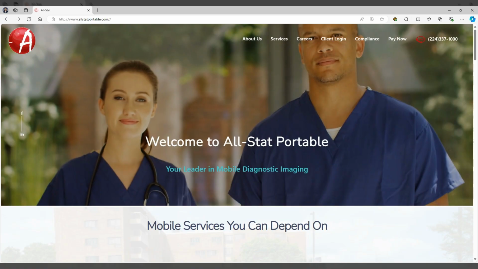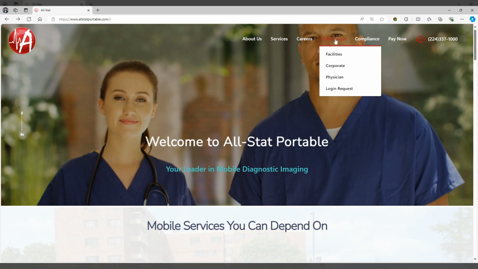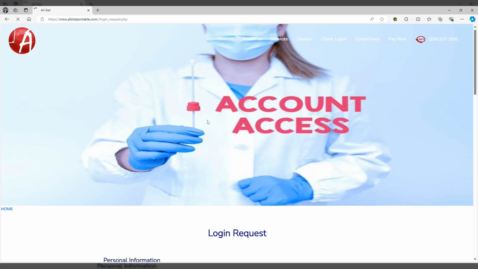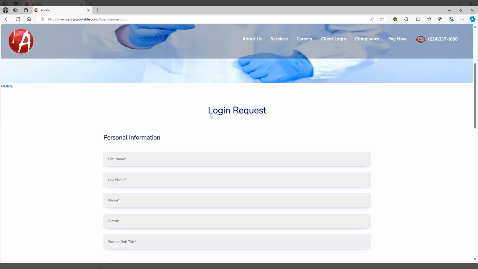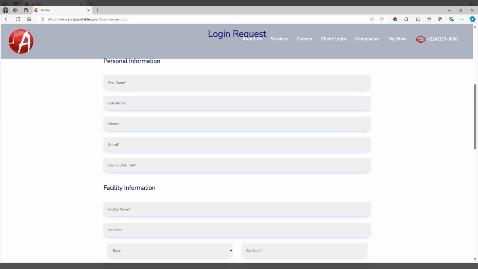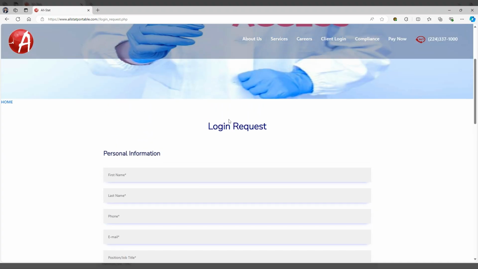Now, to get started with the portal training. To start, go to our website, as you can see on the screen, allstatportable.com, and select Client Login. If you need access to the portal, select Login Request. Scroll down, complete the form, and after we get approval from your facility's leadership, you will be provided a username and password.